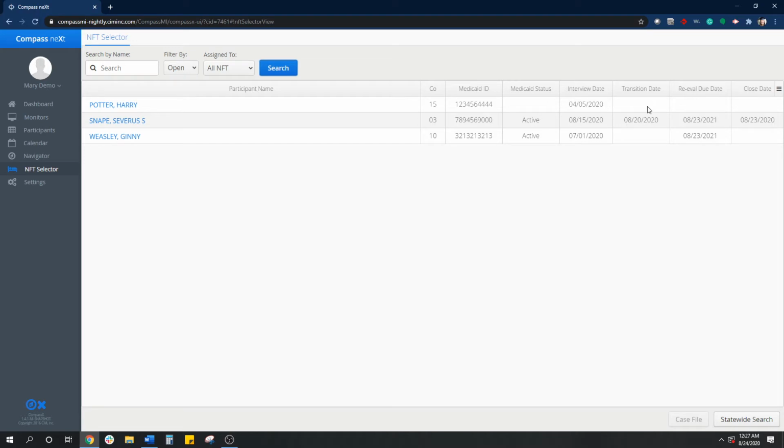Then there's transition date. This is going to be blank until a transition result record is added. If one never needs to be added, then this will always be blank. As soon as it is added, a date will be displayed. It doesn't need to be sent to the state or anything to show up here. Whenever you add the record, it'll start showing. So that's the transition date.